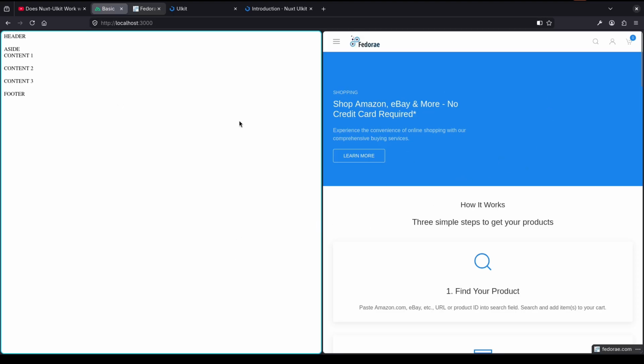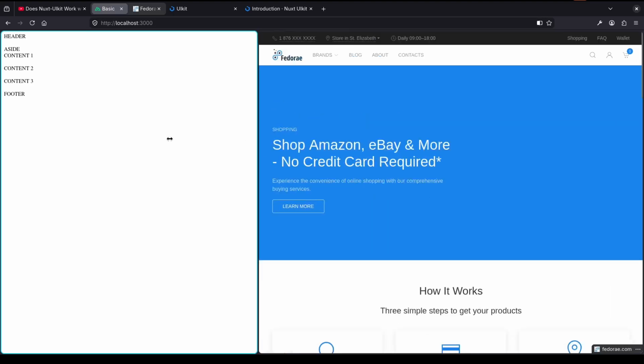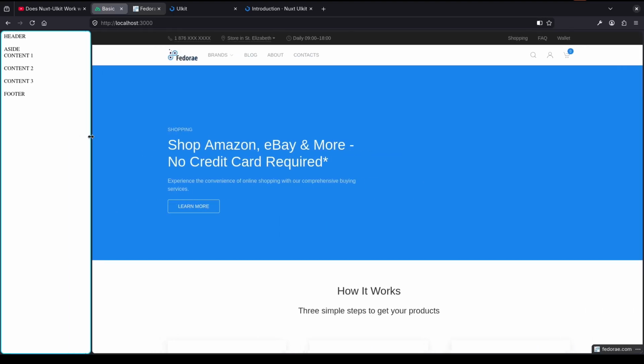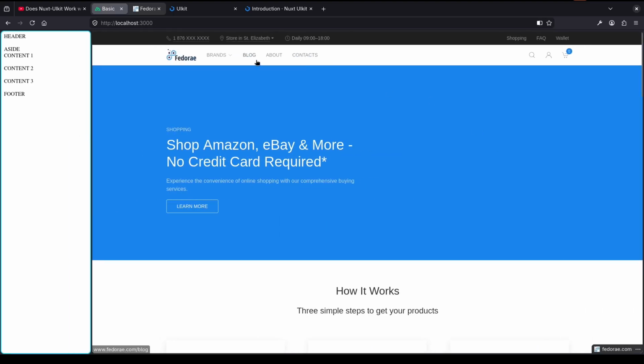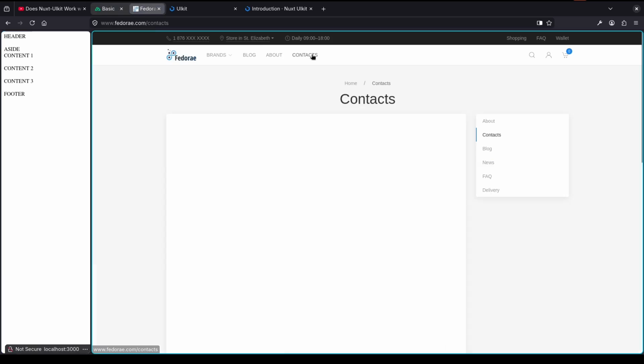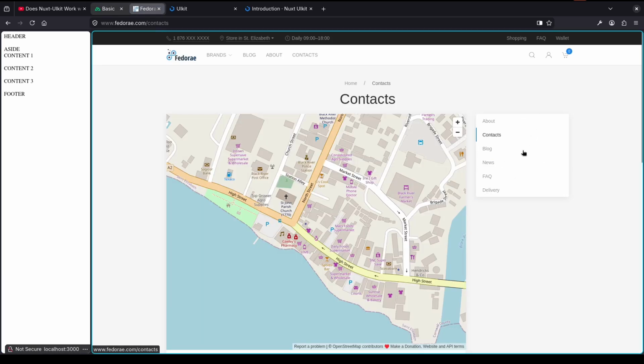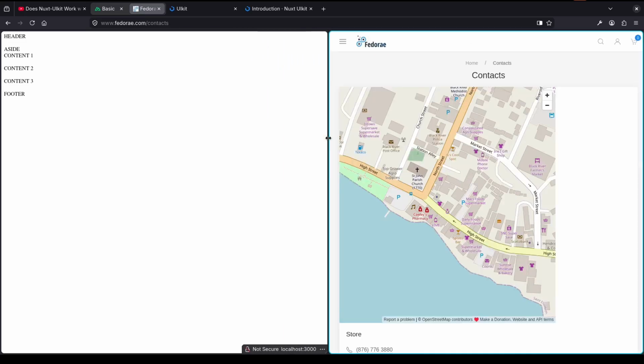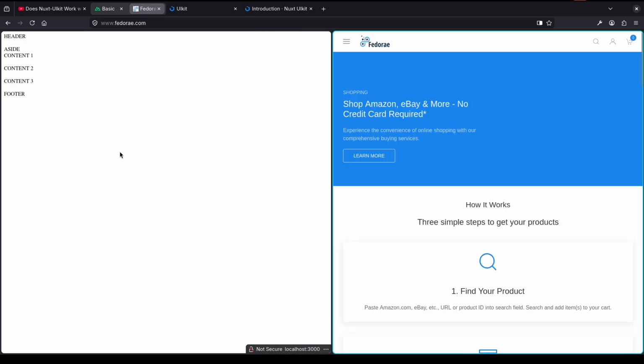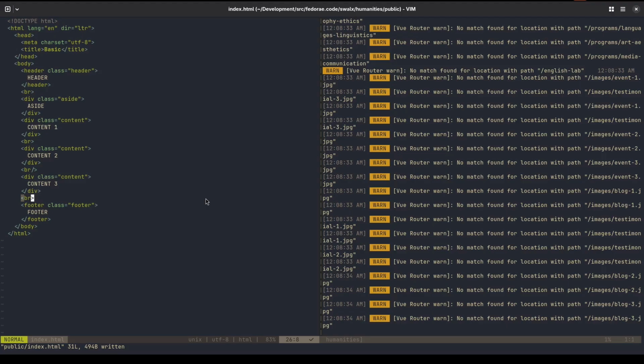And for the aside, I said I was going to touch on that. So let me just drag this over some more, so we have more of a layout. And if we go to contacts, you'll notice this thing over here. This essentially is that aside, but because it's not styled as Fedorae is, you won't notice it. So let me just jump back over now to the IDE, which is where we code all of this.